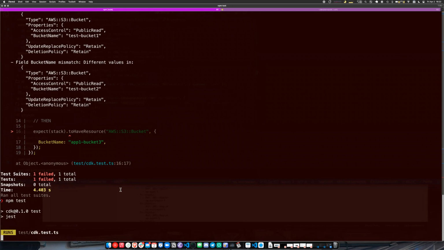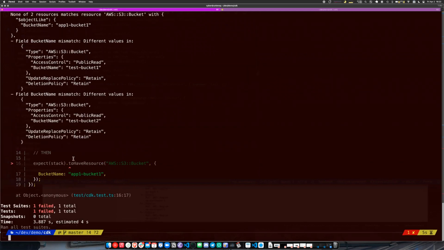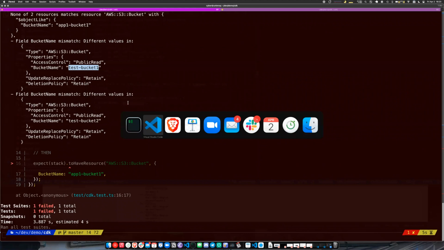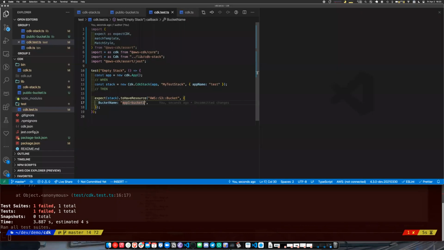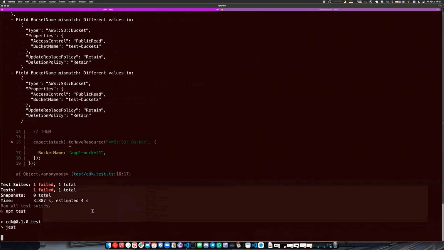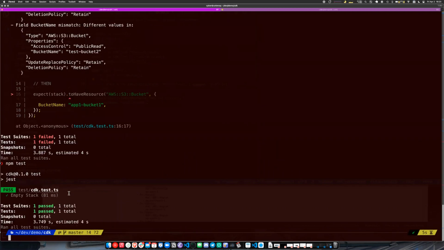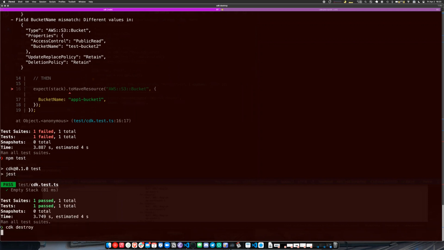So that's a simplified overview introduction. Oh, I failed here. Let's see. Test bucket 1, test bucket 2. Oh, it should be test bucket 1, not app bucket 1, because I made my app name test. That's why, of course. So that value should depend on whatever the app name prop was. And there it goes. My test passes. And then once you're done with everything, you can do CDK destroy, similar to how we use serverless framework, for example.